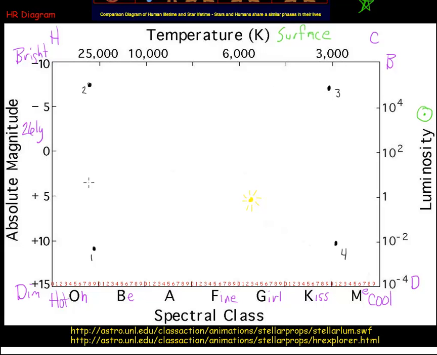What do star number 1 and 2 have in common? Well, if you take a look, they are about the same spectral class and about the same temperature. Okay, how are they different? One's down here at like plus 12, the other one's over here at like minus 7. One of them tends to be a lot brighter than the other. That's this one.